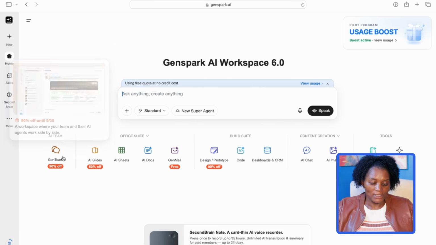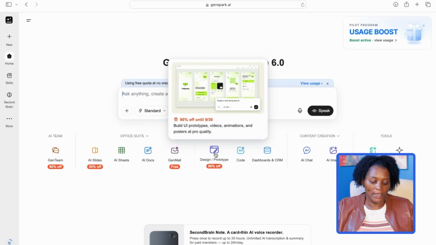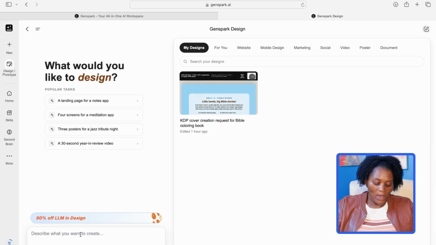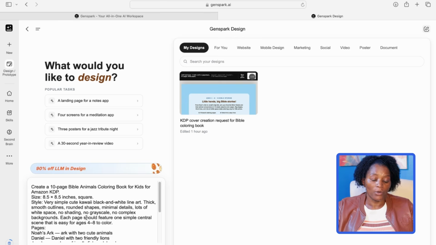You see how this tool is? It has different things that you can design. Today, this is the one we are going to be using. So I'm going to go ahead and click here. So when I click here, it's going to open this page for us. I'm going to go ahead and paste my prompt that I've already written here.